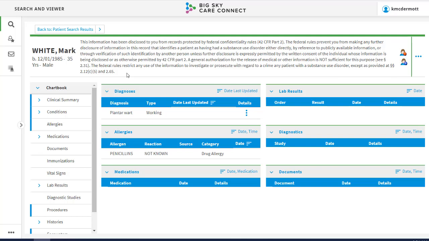Features of the clinical summary screen include the banner at the top of the screen. This displays the patient's last name, first name, date of birth, date of death if relevant, age, and gender. Keep in mind that the banner will display different information depending on the patient and the user's role. You can see that our patient displays a message reminding us not to disclose sensitive data about our patient.